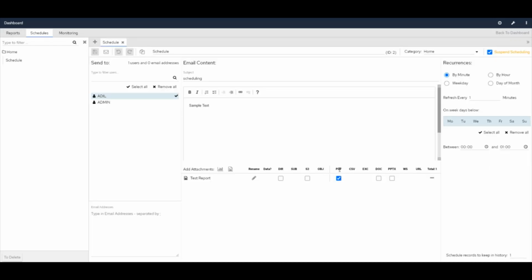In scheduling, you also have this ability now. So if I was to open the sample scheduler here, you'll see that we have all the existing features, so PDF, CSV, Excel, and Word. And now we also have the option to schedule as a PowerPoint file as well.